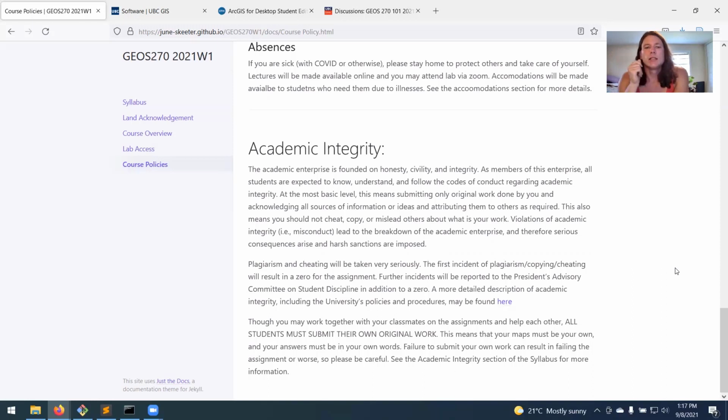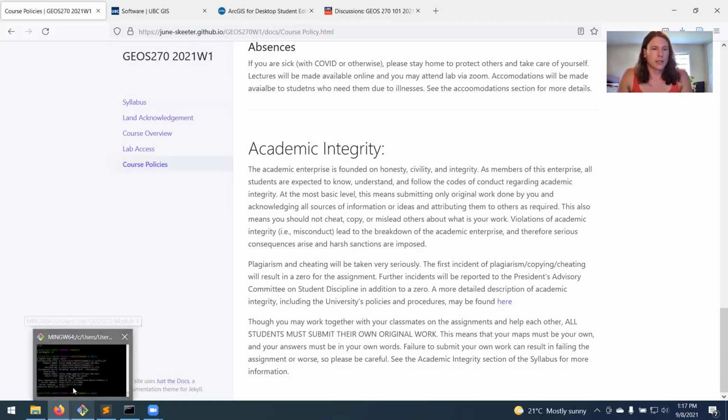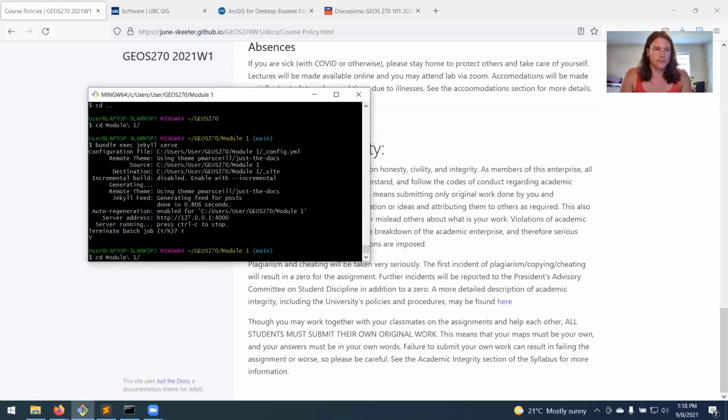Basically, the TLDR is that all work that you submit must be your own original work. You're more than welcome to work on assignments with classmates, but the maps you submit have to be created by you. The write-ups you submit have to be written by you. If those words are generated collaboratively and you work together on something, fine, but do the work yourself. So with that said, I'll just give a quick look at what you can expect from a module.